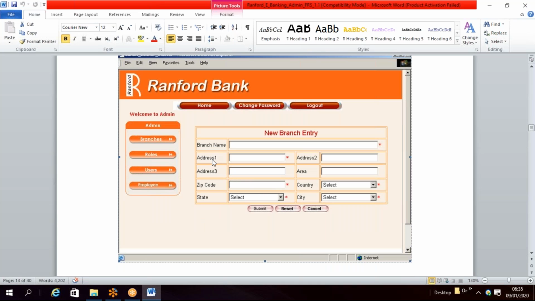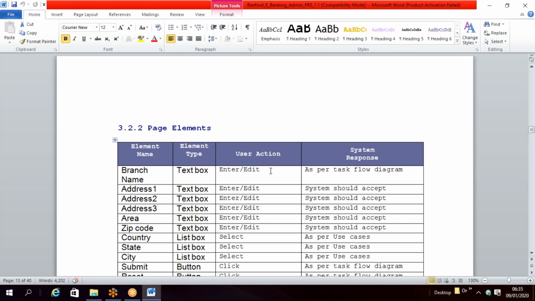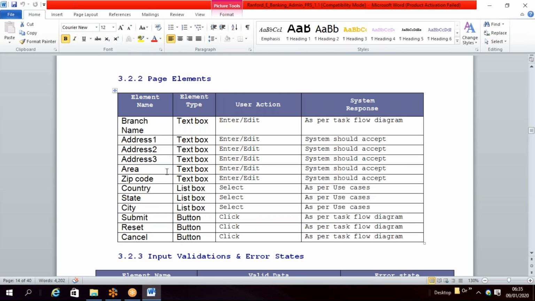The branch name, address 1, address 2, address 3, area, zip code, country, state, city, and a submit button, reset button, and a cancel button. And you have all the previous buttons and logout, change password, and home page. So what are the mandatory fields? You have the asterisk here, which says these are the mandatory fields. The page elements are already defined for the previous diagrams.